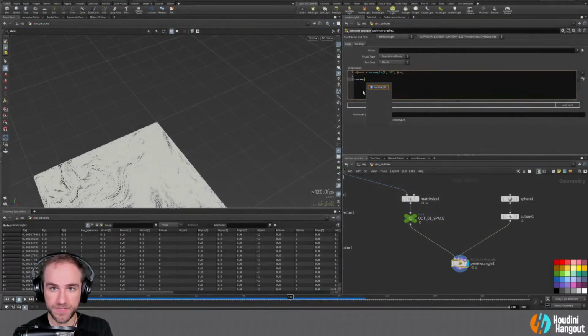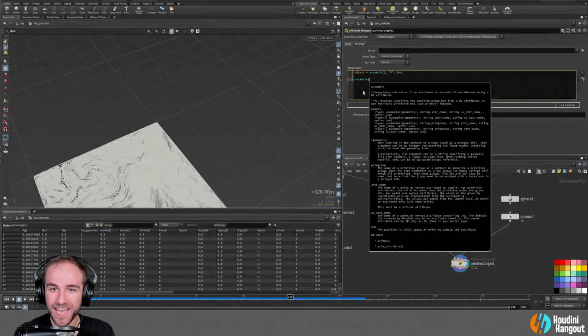Oh, cool. That's where my mouse is. If you can't tell, silly power tools.